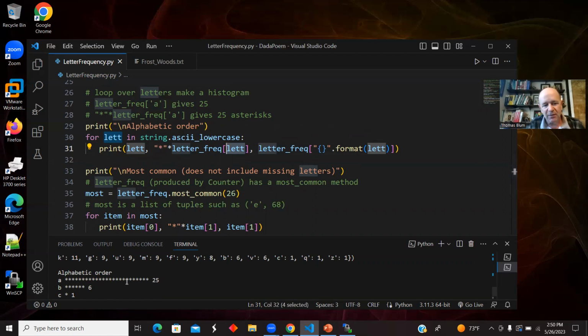I was just using that as my marker in my histogram. And then I'm using another asterisk as multiply. So if I take a string and I multiply it by a number, then that string is repeated that number of times. So my asterisk is repeated, in the case of A, 25 times.